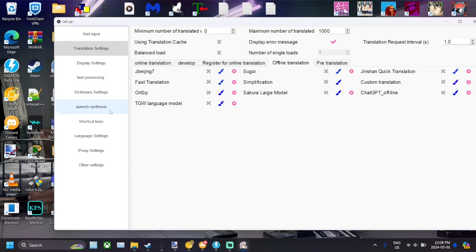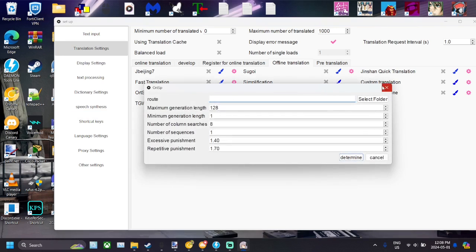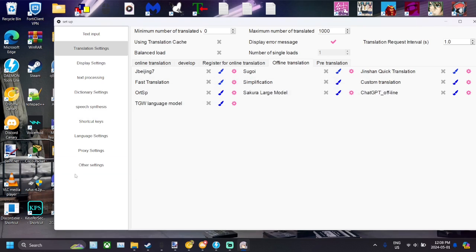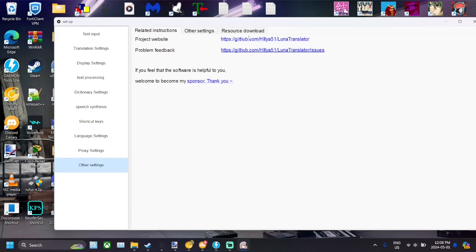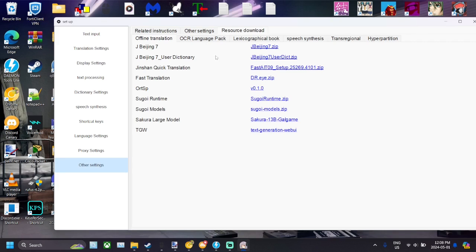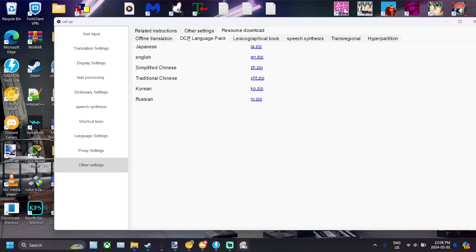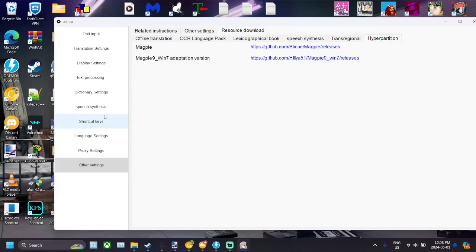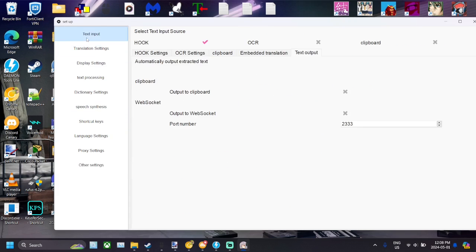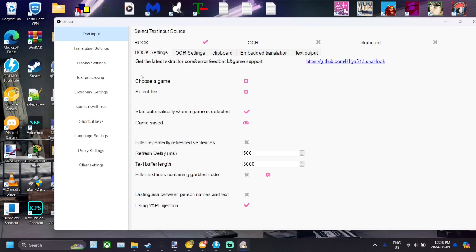So you can already do all that stuff. For this stuff, by the way, for the offline translation, if you want to get an offline translator, you'll have to go to other settings, resource download, and go into the offline translation, as well as if you're wanting to do OCR stuff, that's where you find that, and your lexicons and speech, and so on. I'm just talking about standard visual novel stuff, right? So everything should be configured correctly when you get in.